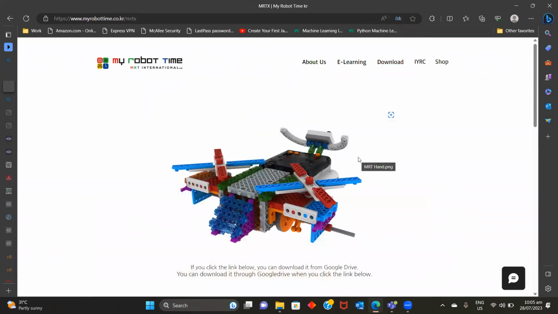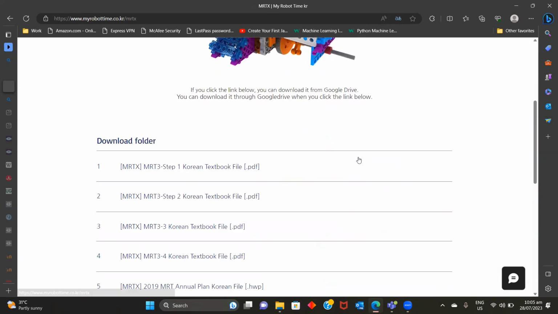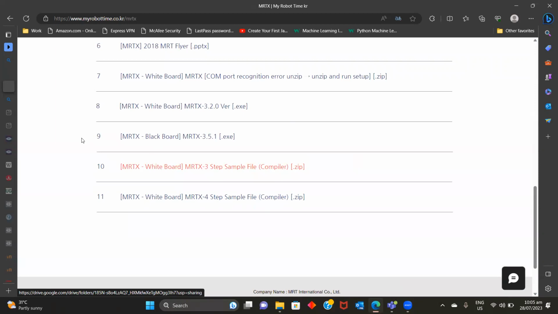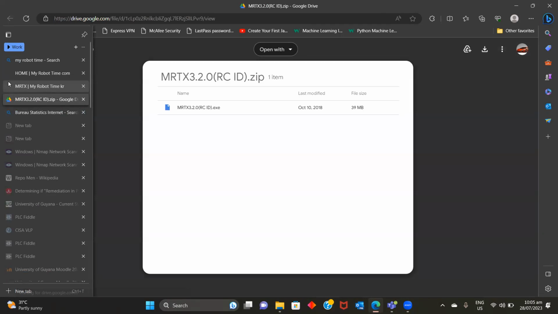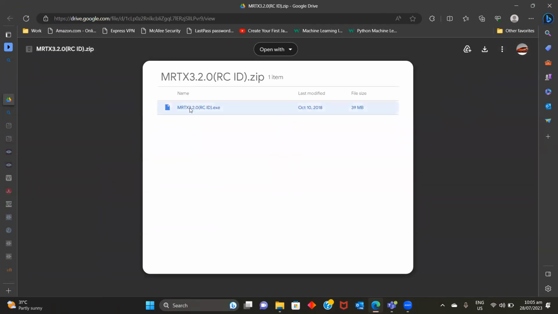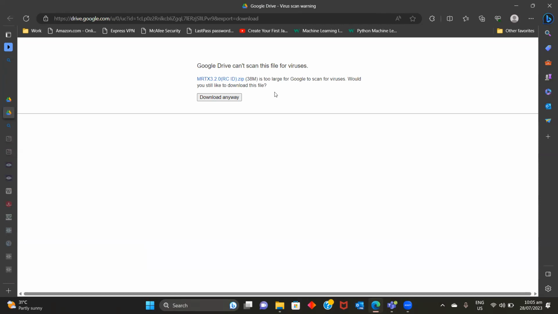And once you click on the mrtx, you're gonna want to scroll all the way to the bottom. Now, once you're at the bottom, you'll come across the option 8. So this is basically if you want to download mrtx, the application itself. You click on that option, and it would take you to the download for mrtx. Now, the version you're downloading is mrtx 3.2.0, right?